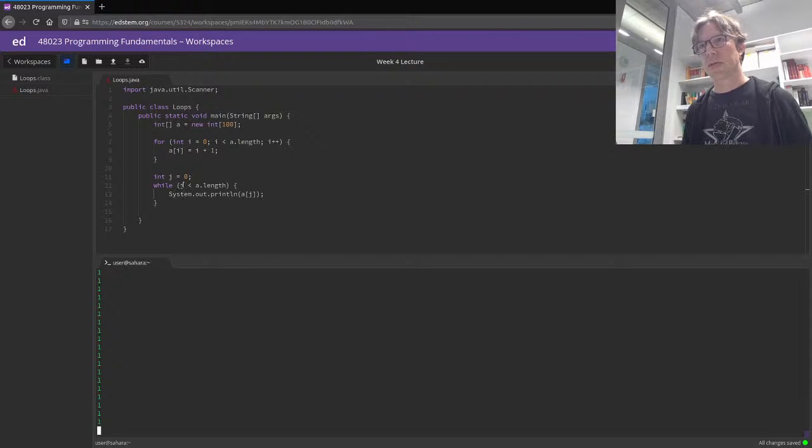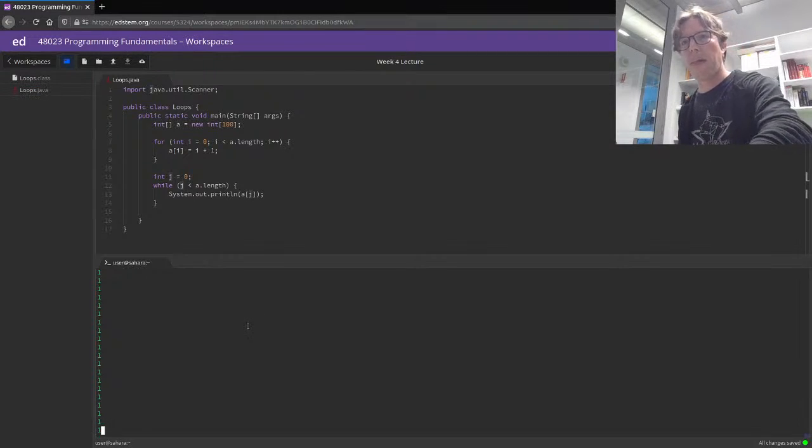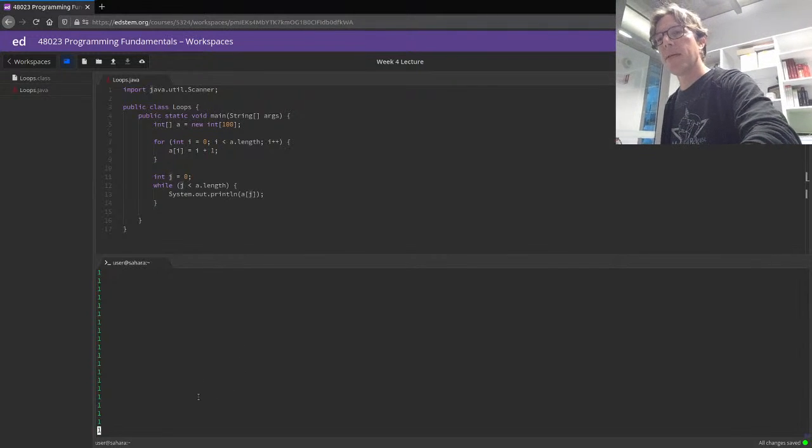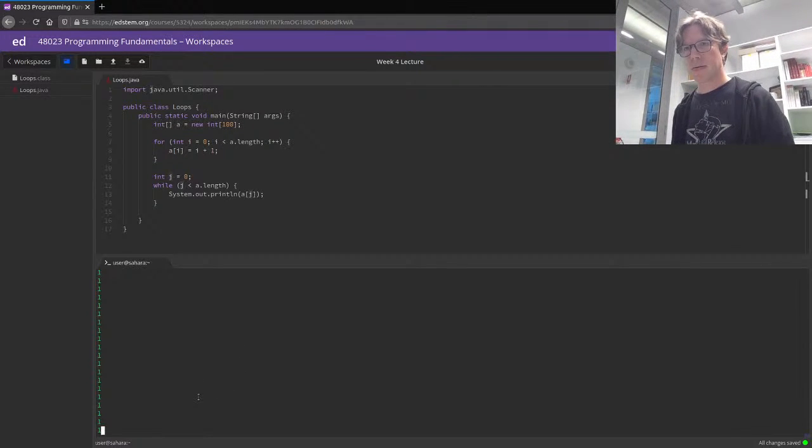Because what's happening is that j is less than the length because it starts off at 0, but at no point do I change the value of j. So let's see if I can actually terminate that. Yeah. See if I can send the kill signal to this at all. No, I just have to close the terminal, or maybe even close the window.